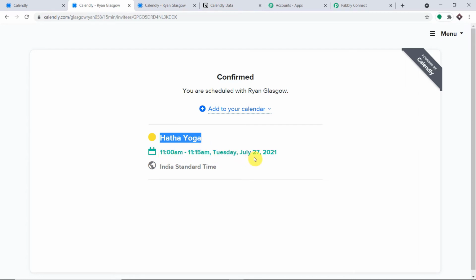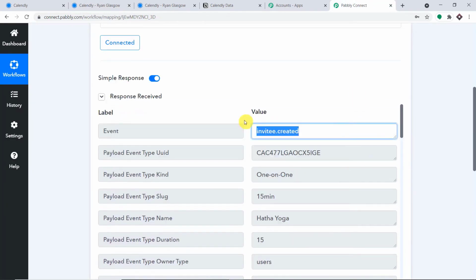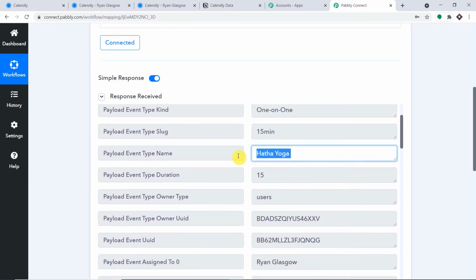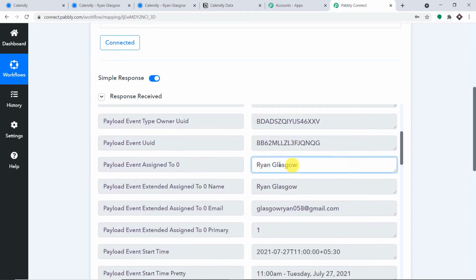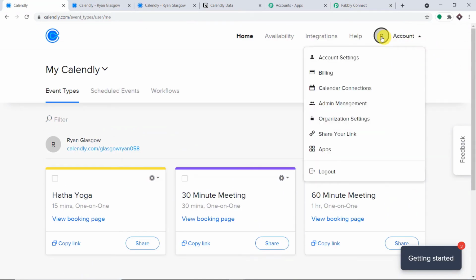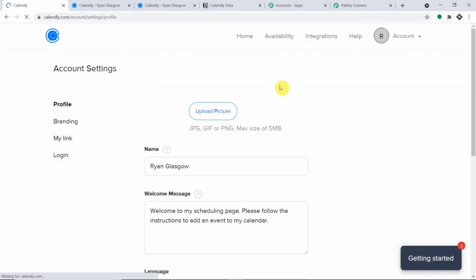So let's have a look. Since Pabbly Connect is integrated with Calendly, has Pabbly Connect captured the details of this invitee? Yes, it is showing the event as invitee created, the event type as one-on-one. It is a 15 minutes event. The event name is Hatha Yoga, of course. And let's have a look. Now, if you're thinking what is Ryan Glassglow, so Ryan Glassglow is the owner of this account. Okay, so this is the name of the owner, Ryan Glassglow, if I can show you.